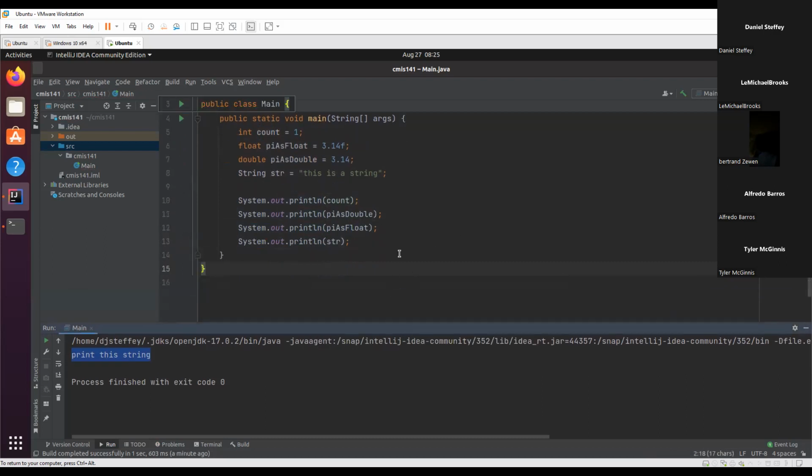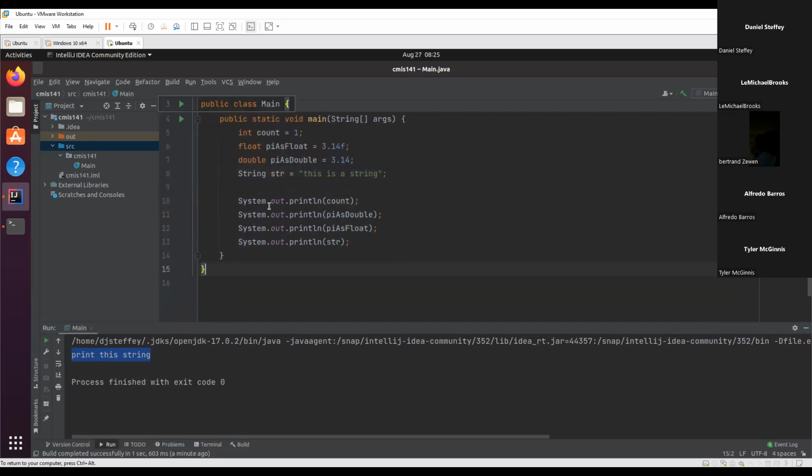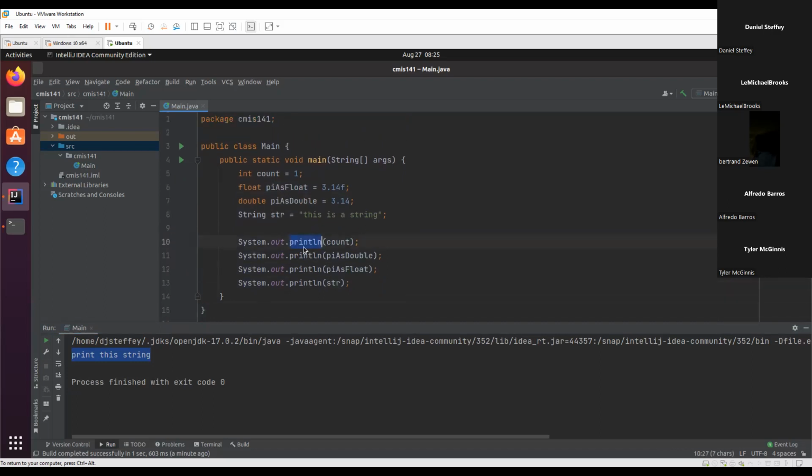So what is our program doing here? We've made all of these types and all of these variables. We've set their values. So count has the value 1. Pi as float has this value. Pi as double has this value. And str has this value. So now when I come down here to print, I'm saying print the variable count. My question to you is: is it going to print out count, or is it going to print out the value that count is equal to? It's going to print out the value that count is equal to.